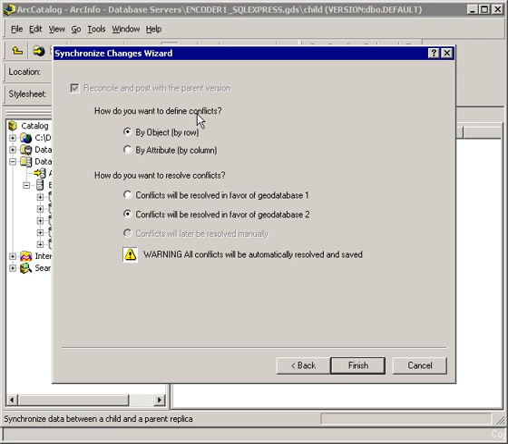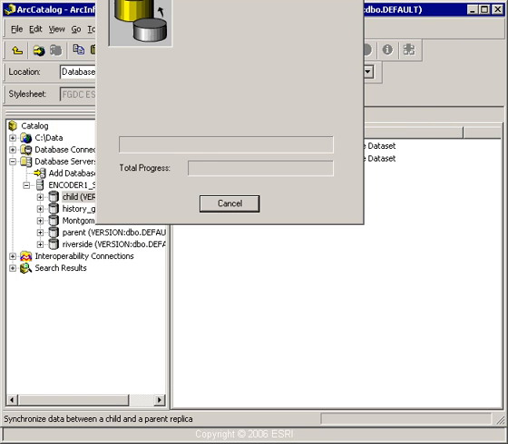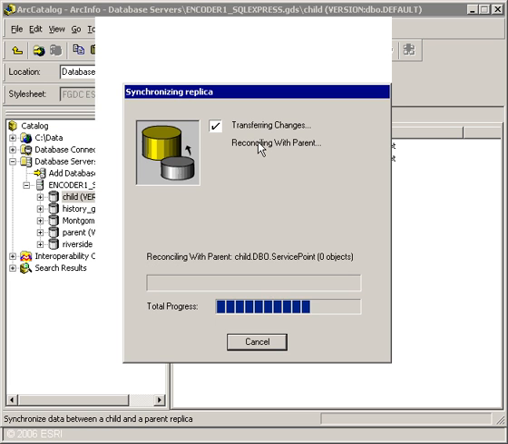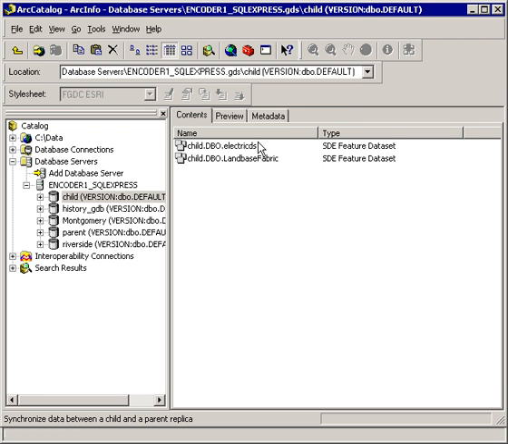Click Next. The next panel allows you to define how your conflicts will be resolved and detected. These are the same conflict choices that we discussed previously. I'm going to click Finish. Now, while we're synchronizing the changes, what we're doing is transferring the changes from the parent to the child and from the child to the parent and performing the reconcile to look for conflicts. That's completed. So now let's take a look and see what happened.